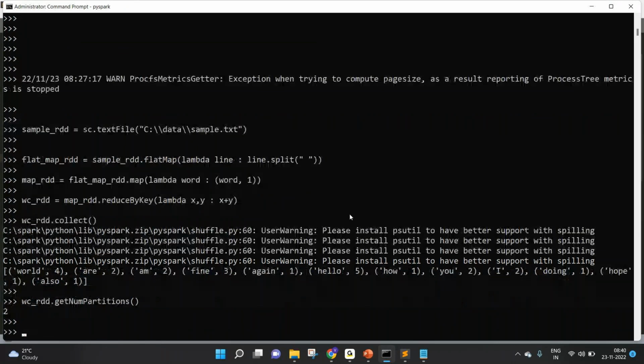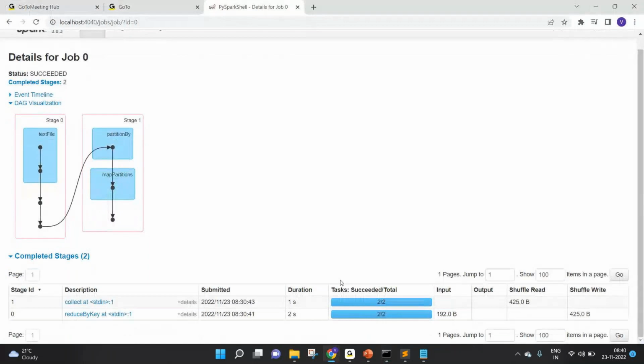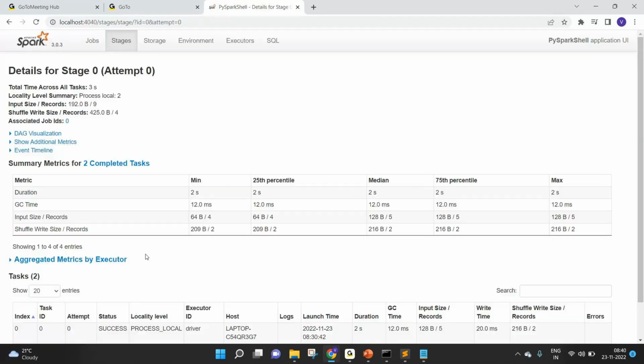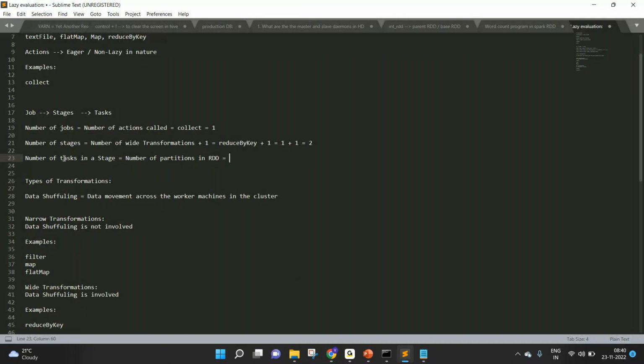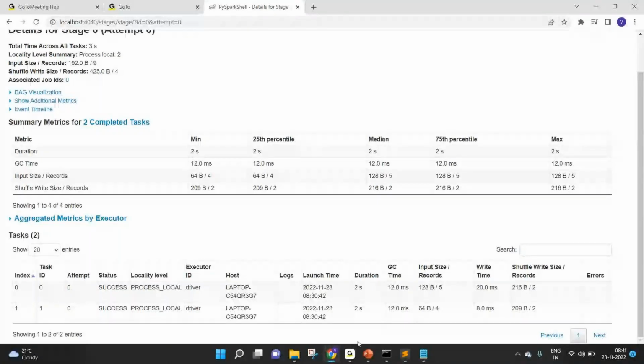Only two partitions, right? Now if I click on any of these stages, and by the way, you can see on the right hand side there is a column called tasks. Each stage contains two tasks. You can see 2 by 2. If you click on any of these stages and scroll down, you can see the tasks at the bottom, right? There are two tasks. So the number of tasks in a stage is equal to the number of partitions in the RDD, which is nothing but 2. Clear so far?